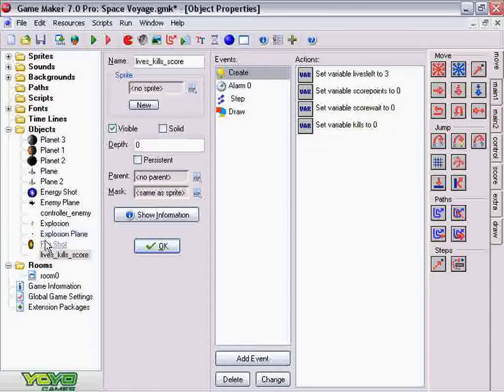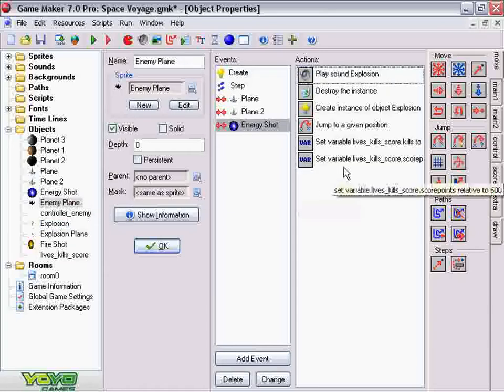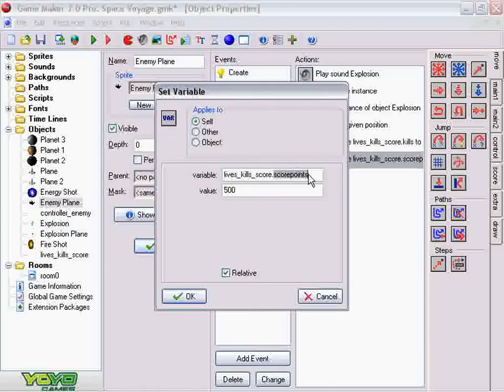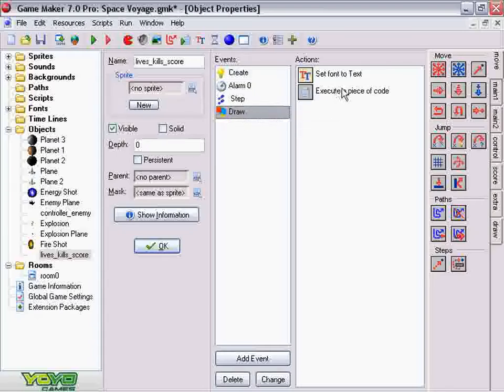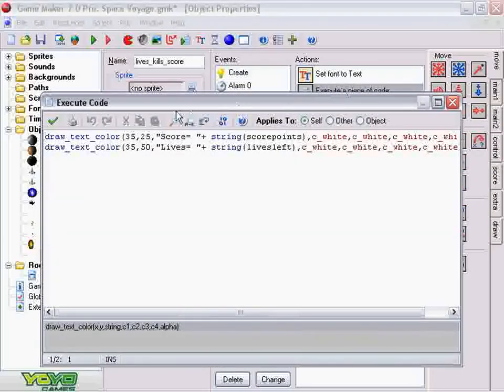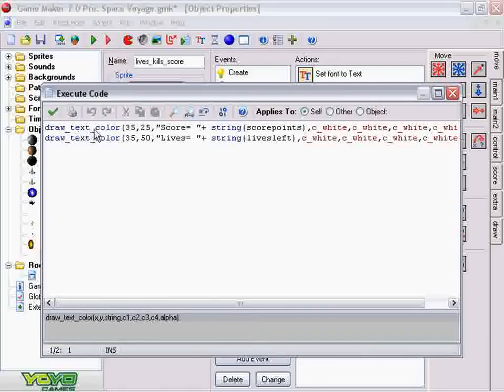Let's go back to the enemy plane. Score points. It is the same thing. So what happens is the score is added to this variable and then it is drawn on the screen through this draw function right here. The draw function draws the text color of score, and you'll remember in the previous tutorial, of lives. The score is equal to, and I left a little space, and then I added this string variable.